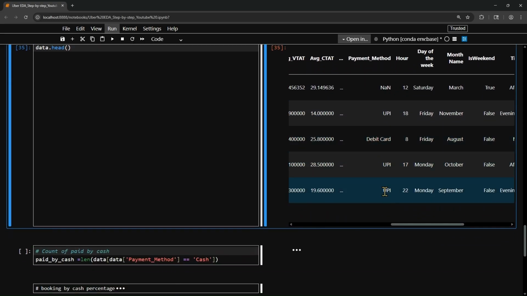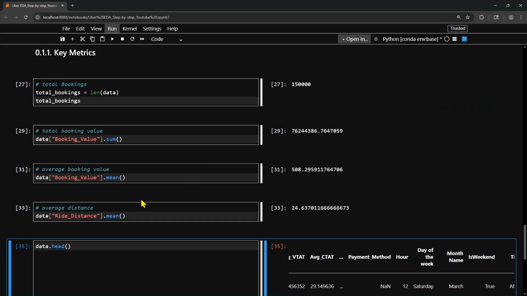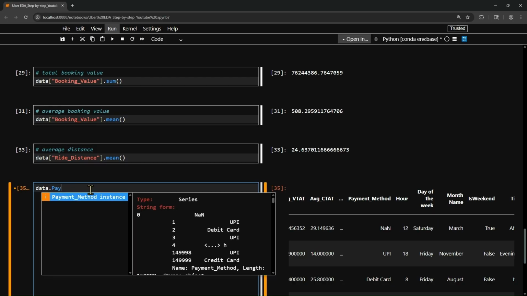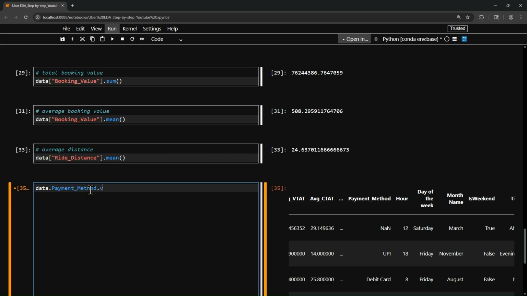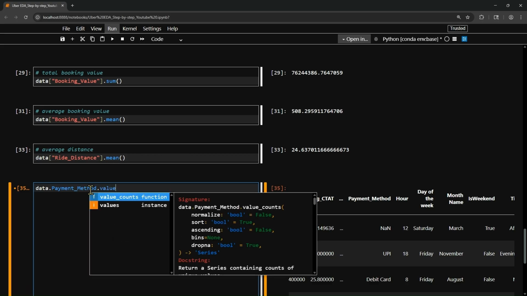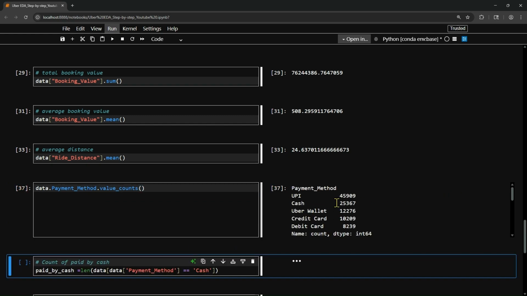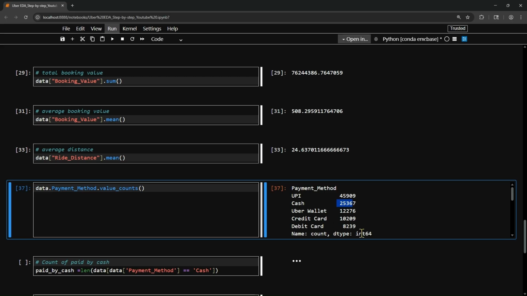There are various methods, right? So debit card, cash, etc. I want to extract only the cash part there. Let me delete this. In case I want, I can use payment method dot value counts. That way I'll understand what types of payment methods there are, and I'll also get the value counts for that. As you can see, there are five types of methods, including cash. 25,367 is by cash, so I want to extract that part there.